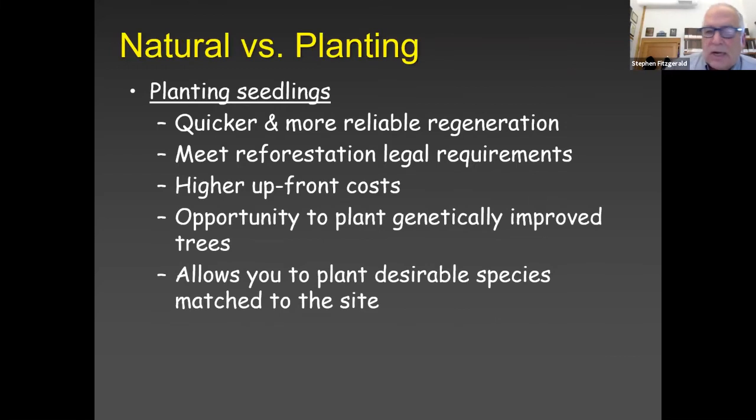So planted seedlings, though, it's quicker, it's more reliable than natural regeneration. It's easier to meet the legal requirements that you have after a harvest with planted seedlings. Higher upfront costs because you have to purchase those seedlings and then the cost to plant those seedlings. But you have an opportunity here to use genetically improved stock, or it could allow you to plant desirable species, particularly if you have a site that's been high graded, where maybe some of the more valuable species have been removed. You have an opportunity now to plant other valuable species back on, or species that are more appropriate for the site.